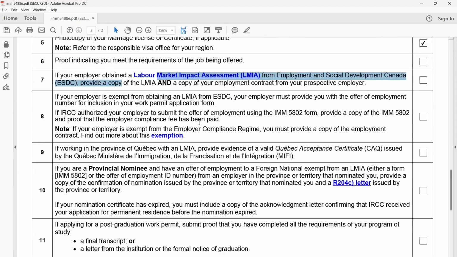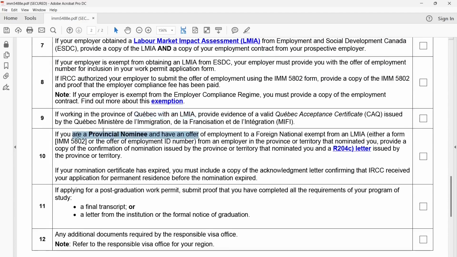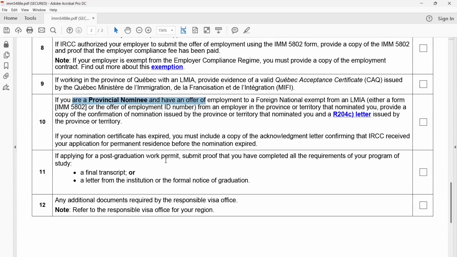Next, if working in Quebec, you can skip this one. This doesn't apply to Quebec. Next, if you are a provincial nominee, this doesn't apply as well, so you can skip this. Next, if applying for a post-graduation work permit, submit proof that you have completed all the requirements of your program of study, so you can skip this as well.